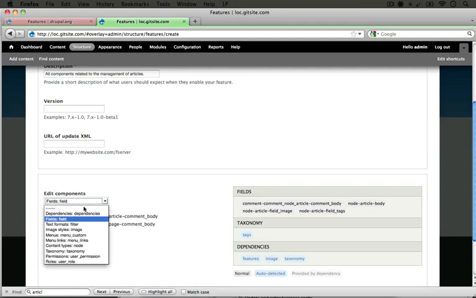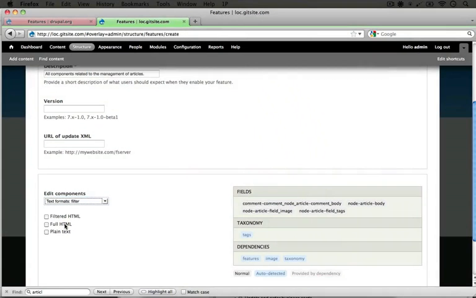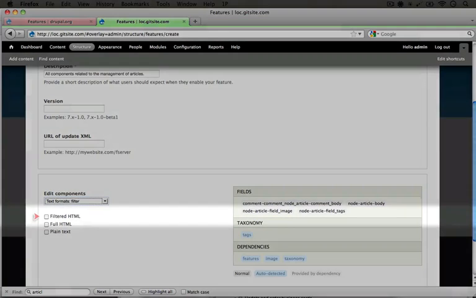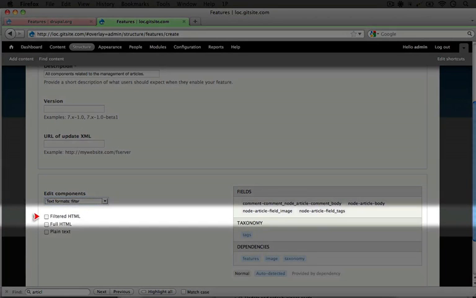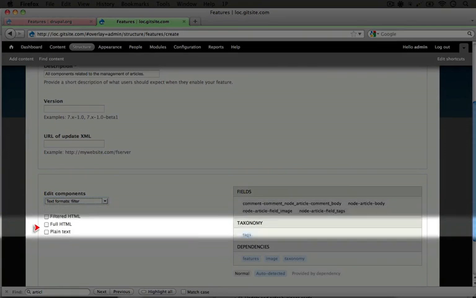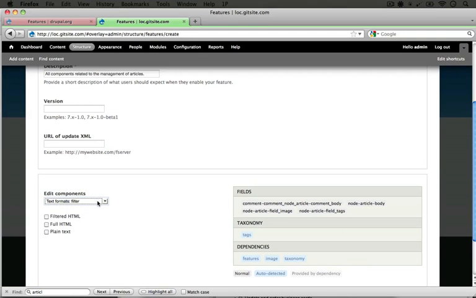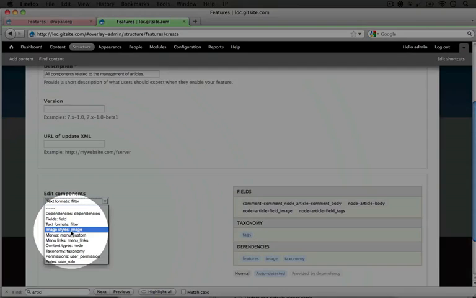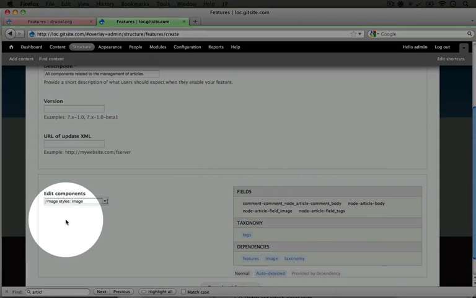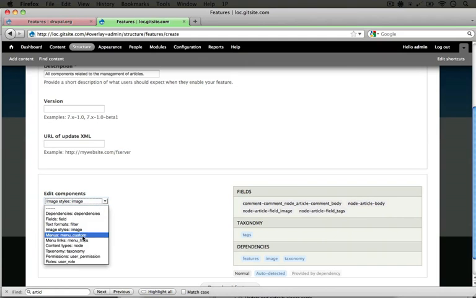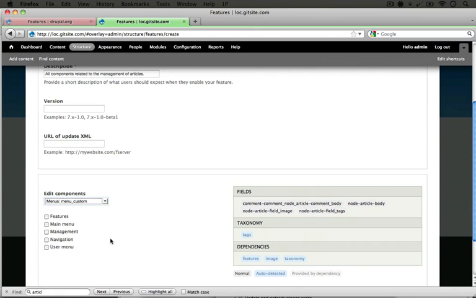Okay, let's go ahead and look at the next set of components, which are text formats. Now here we have the 3 default text formats that are added with the standard Drupal installation. And none of these are really article specific. They're more generally associated with our site. So we're not going to add them into our feature module. Let's go ahead and move on to the next one, which is image styles. Now there's nothing listed here because there are no image styles. So let's go ahead and move on to the next one, which is menus.